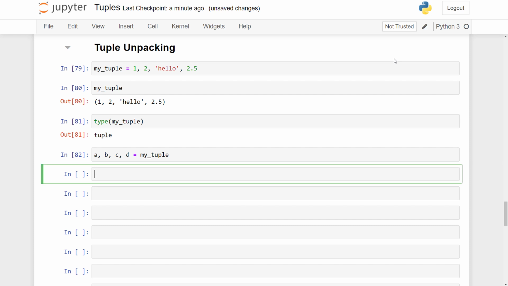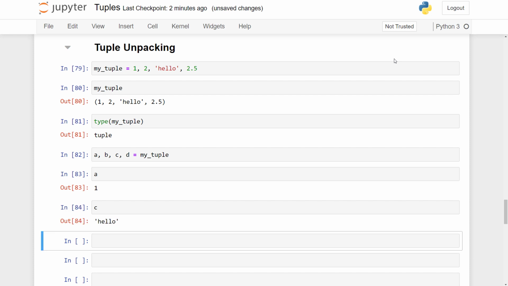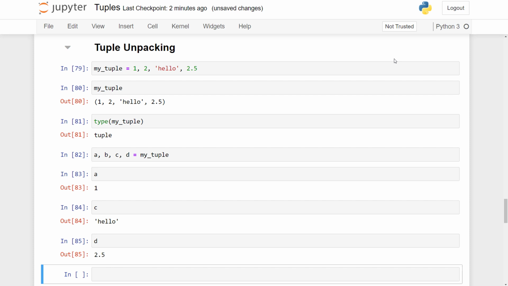So if I now take a look and see what's stored in the variable named A, you can see we get 1 returned. And if I take a look what's stored in C, we get hello, D, we get 2.5.